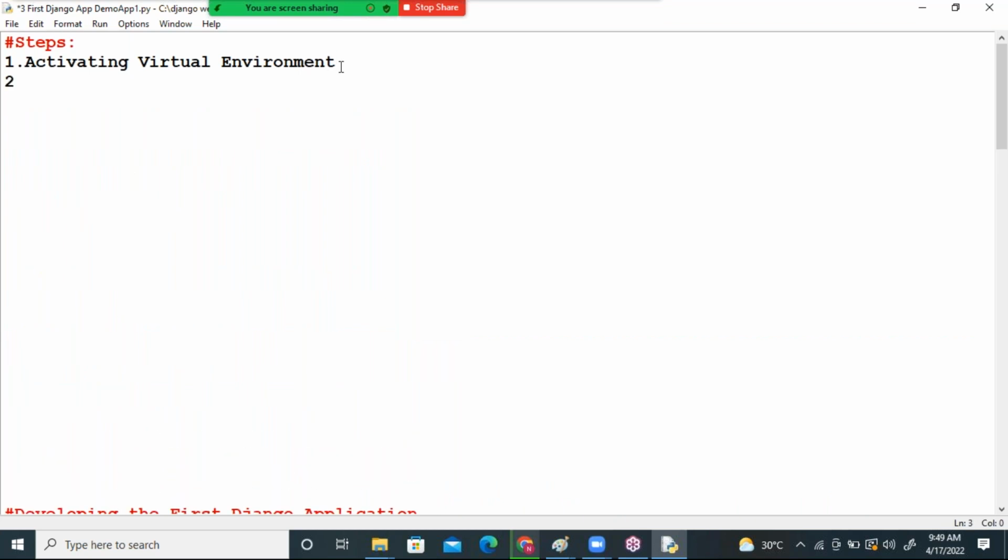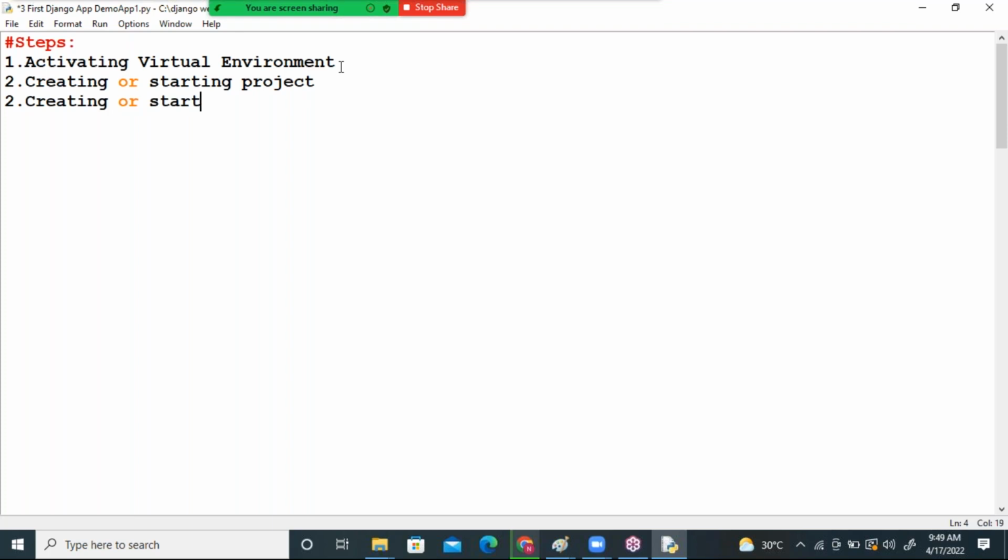Second step, creating or starting project. Next, creating or starting application. So compulsory project will be there, application will be there, project folder and application folder. Creating or starting application. In the project folder, yesterday we have used one .py file. What was the .py file?